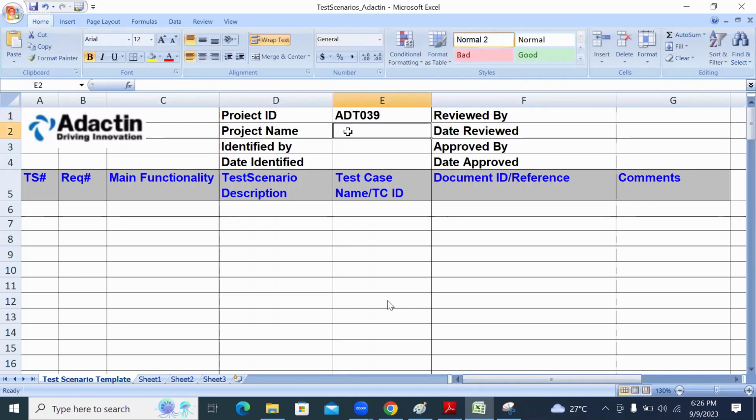Even for an interview, you can explain it the same way; it doesn't make any problem. So mention the project ID as ADT 039. Then you will provide the project name.